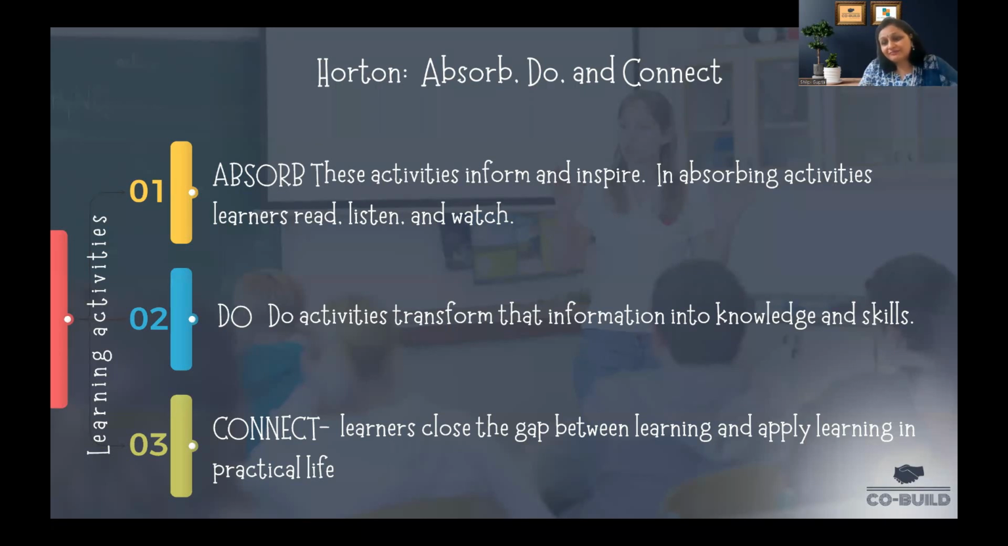We all say it VAK, right? Visual, auditory, kinesthetic. Then comes the do part. That is, whatever the child has learned by these three modes, he transfers it to some skills or develops some knowledge through it. That will come under the do part. And the third part is the connect, that is establishing what he has learned, the skill he has developed, and how he applies it in real or practical life. These are the three major learning activities around which the teaching has to revolve.